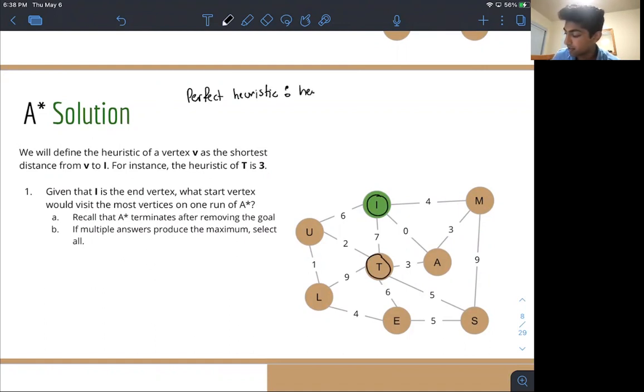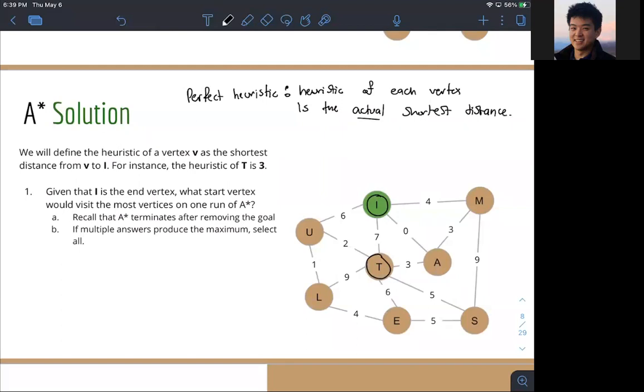where the heuristic of each vertex is the actual shortest distance. Okay. So this may seem like, hey, that's a cool observation. But what does that really mean?